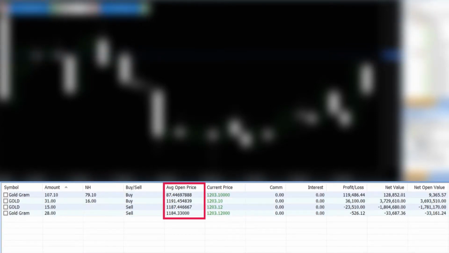The average open price gives you an indication about the average open price for all positions on that symbol and that order's type. Net value and net open value will give you the current value and the open value for that symbol and type.